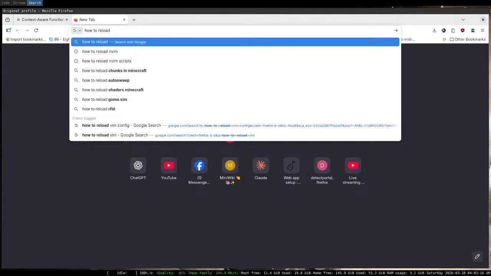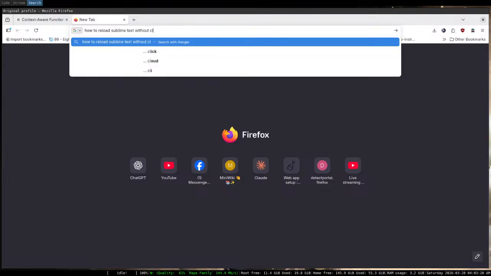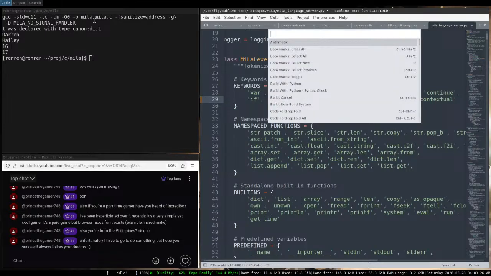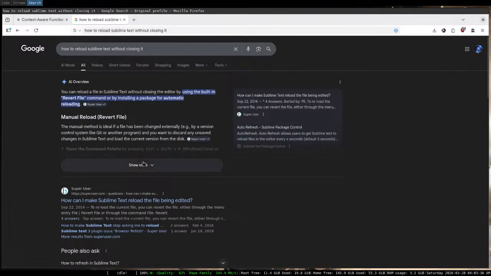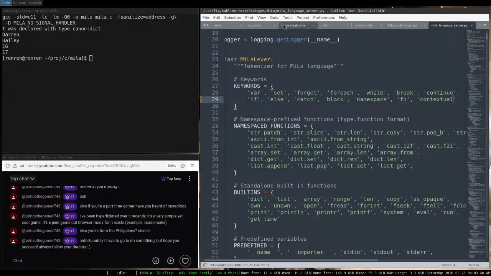How to reload Sublime Text without closing it. Wait, is there something here? Reload. Nope. Revert file command. Control file. No. Reload the file. Okay, yeah, let's try that.